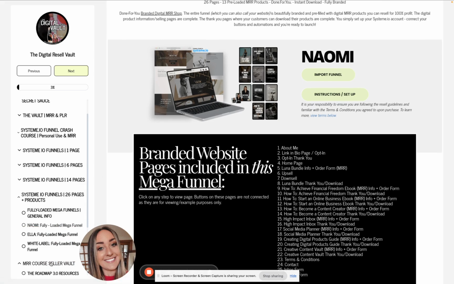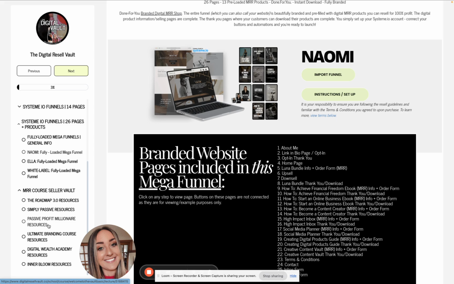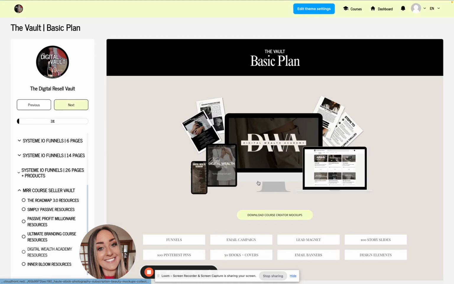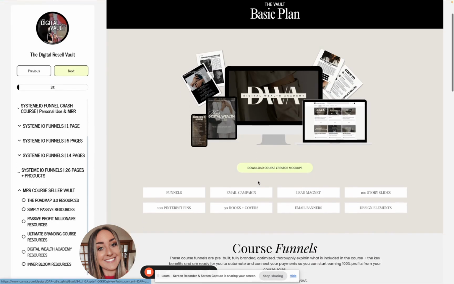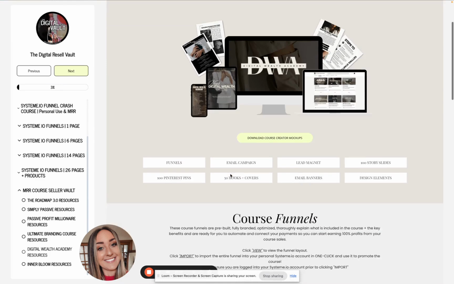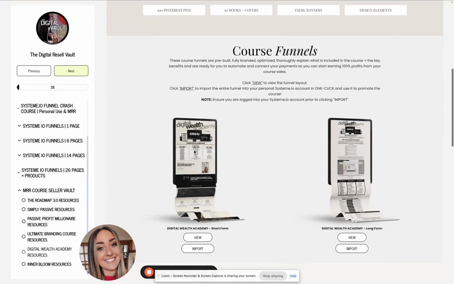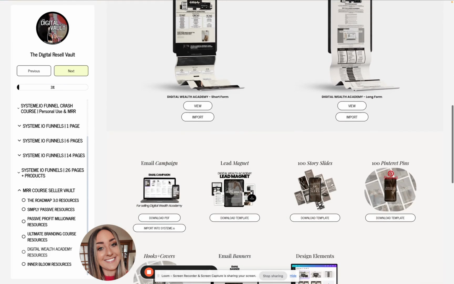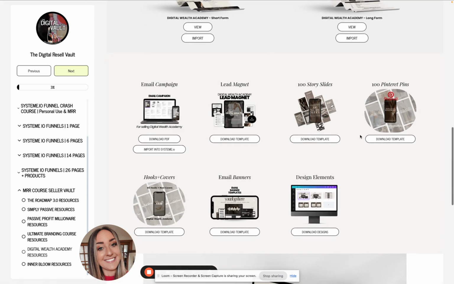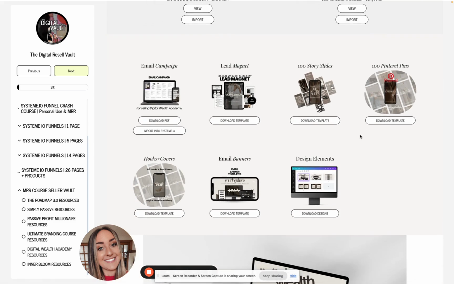And the third part of this incredible vault is the MRR Course Seller Vault. What's inside here is, you guys are going to be able to see if you are currently selling any of these courses over here. You can see how we have funnels that you can use. We have lead magnets, email campaigns, story slides, Pinterest pins, you name it. We have literally done the work for you.